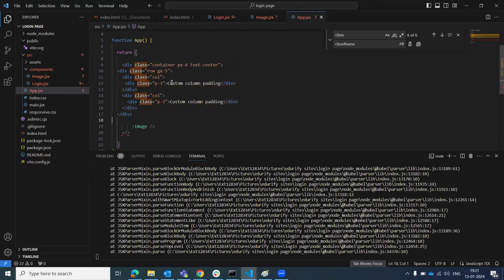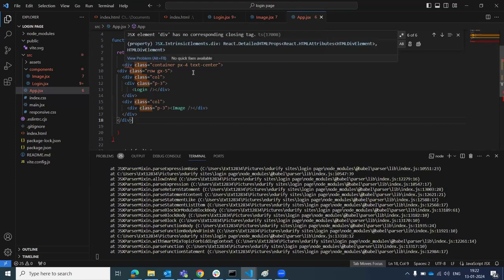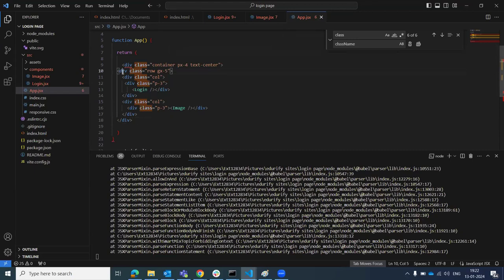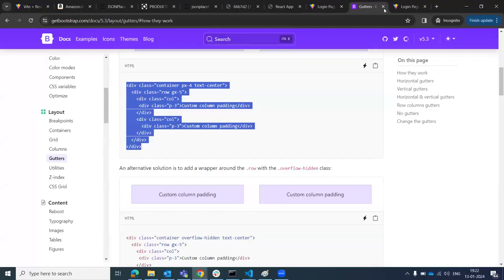Control X. Here I can put one login page. Here I can put one more login page. When register and login page, I can remove this code. As there is no closing tag. Okay, this one is closed. This doesn't have a closing tag. Now I can close this one. Okay, this is updated. We go and see.